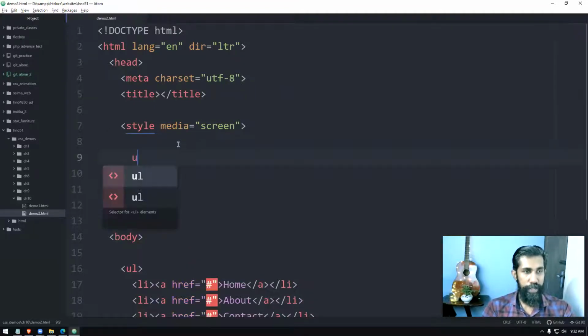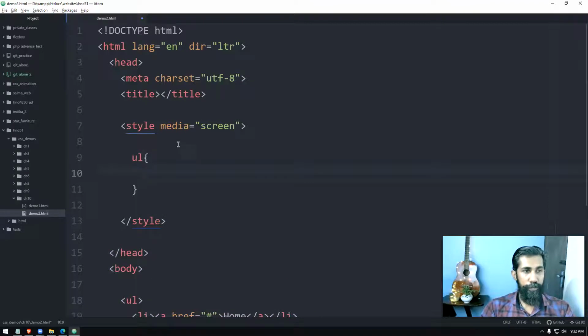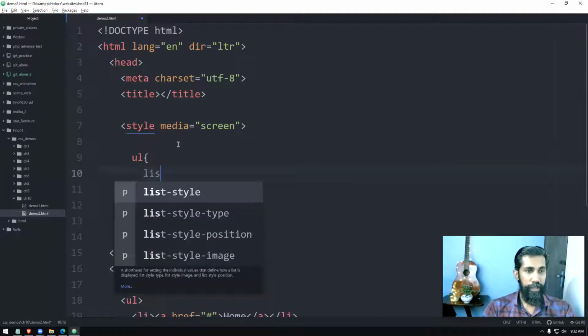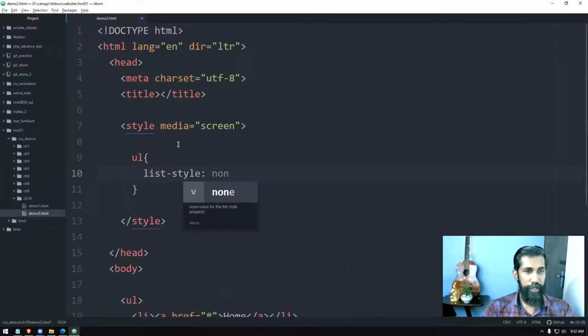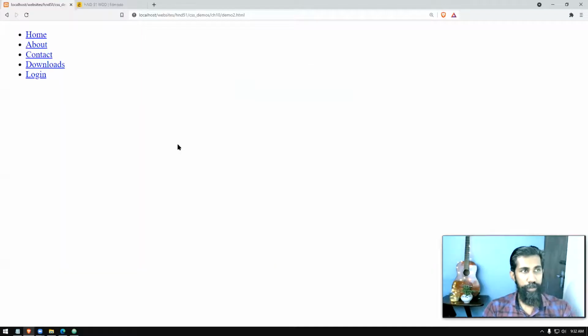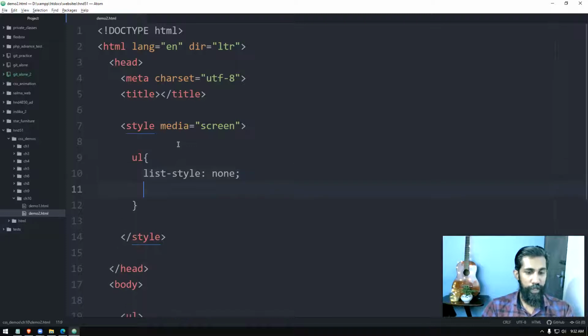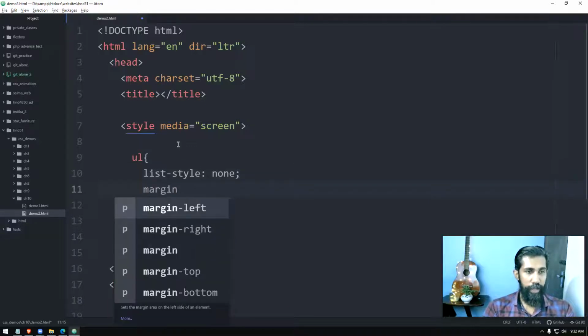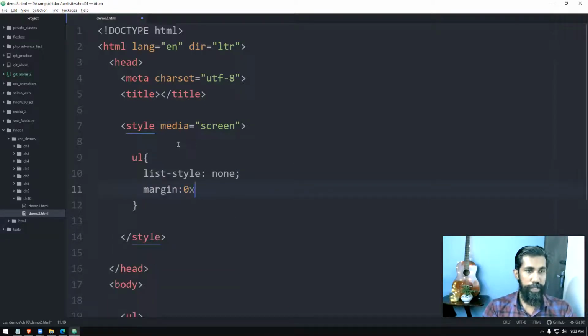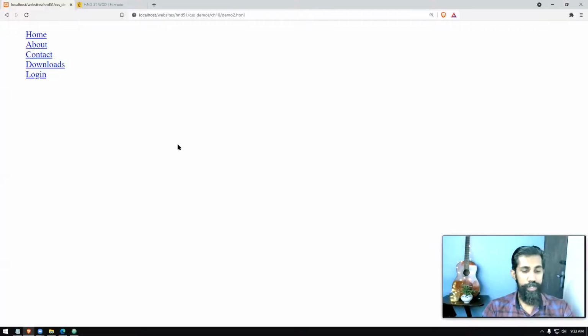So we will say UL. First of all, we will make list-style none. Okay, so when I reload that, you will see the list markers are gone, right? Let's set all the margins to 0. Let's see what's going to happen, right? So there's a small movement.